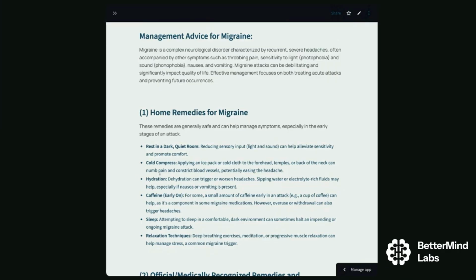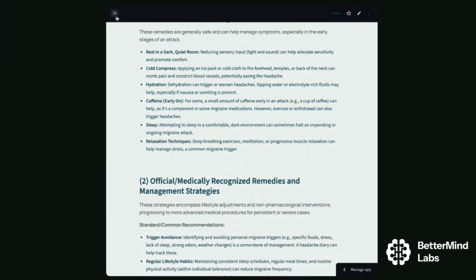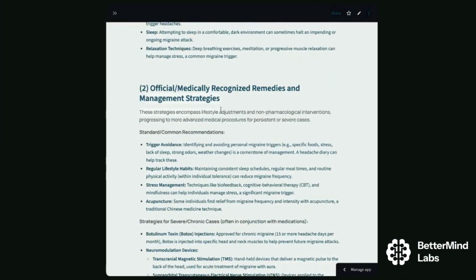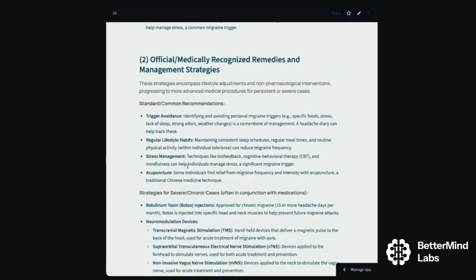Cold compress to deal with the pain, hydration, as we mentioned on the side, avoiding caffeine as a stressor, lack of sleep as a stressor, and relaxation. These are medically recognized remedies that you can apply in your life, and I find that these are more long-term remedies. Like acupuncture won't provide immediate pain relief, but it may help over time.